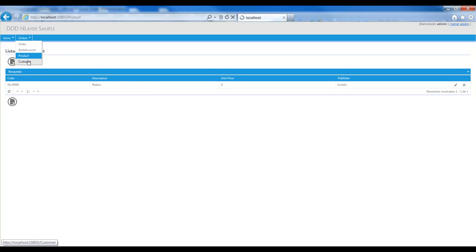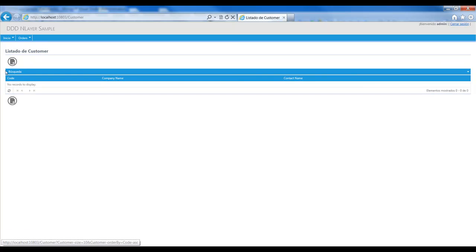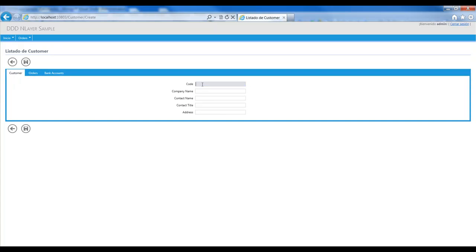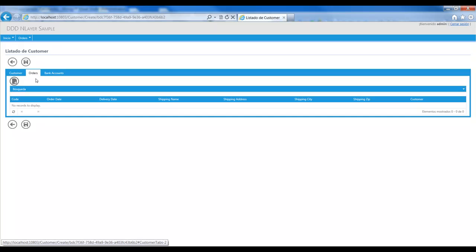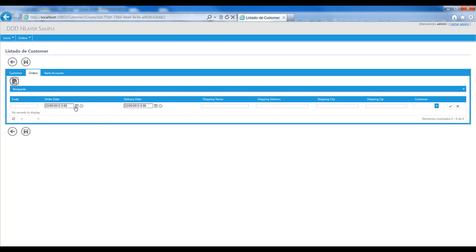Now we can move to the customer section and in the same way create a customer, providing a code, a company name, the title, and an address. Now we can create an order for this customer.